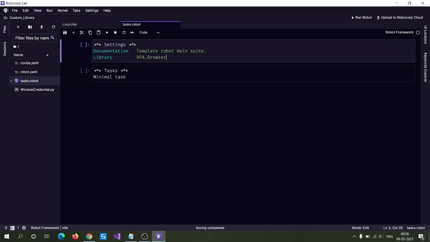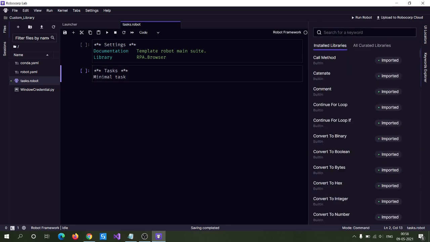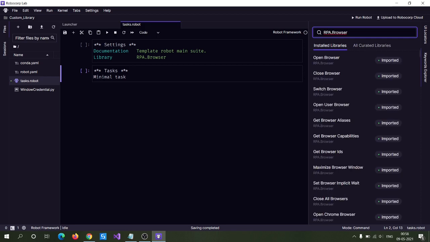the RPA.Browser library. Under this library, there are different sets of keywords. If you search in the keyword explorer, you can find that under the RPA.Browser library, there are keywords like Open Browser, Close Browser, Switch Browser, Open User Browser, etc. These keywords are actually Python functions that take certain input and then return certain output, in terms of certain actions or certain calculations. I will show you with an example.